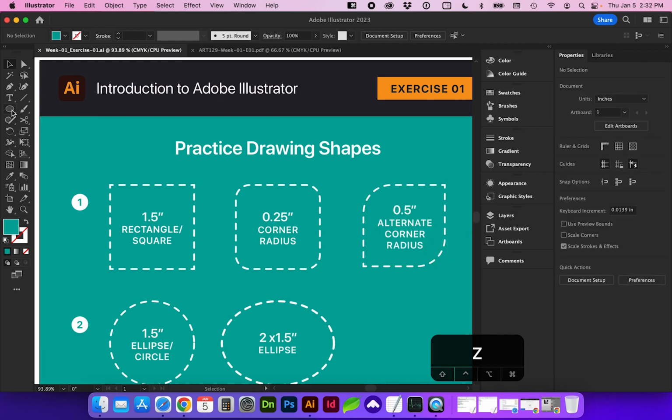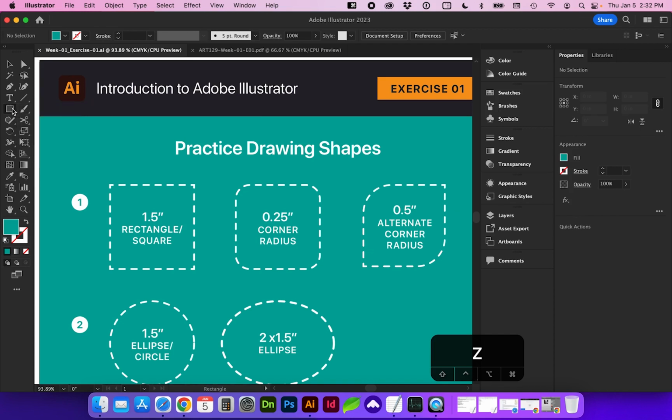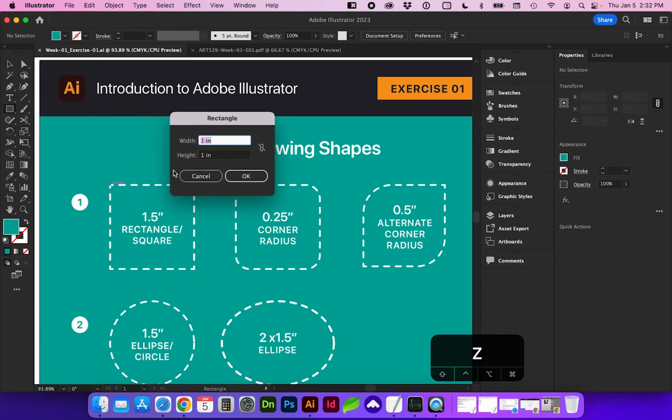Next, you can go to your Shape tool. Yours is likely looking like the Rectangle tool. The shortcut is M. And we need to make a 1.5 inch rectangle or square. We can do that a couple different ways. I can click on the artboard and it will bring up a rectangle window, and I can type in 1.5, if I'm in inches, and you can constrain that portion here.